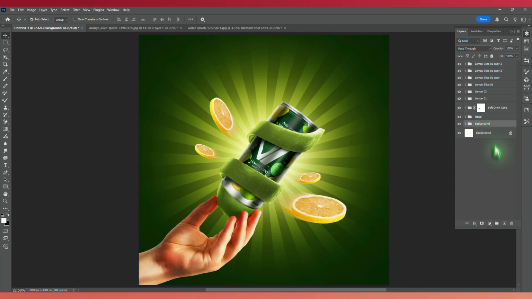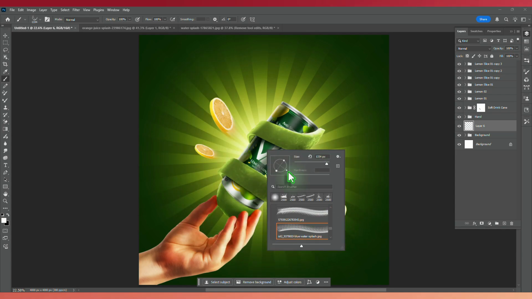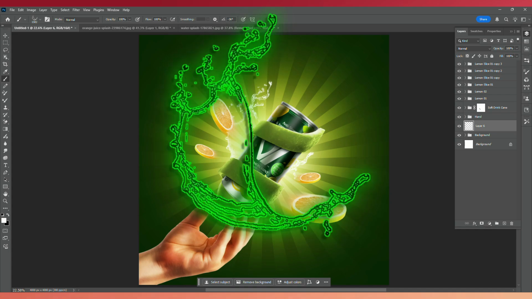Next, create a blank layer for the next element, water splashes. I'm using a water splash brush to add a sense of freshness to the design. You can download this brush from the link in the description. First, add the water splash effect behind the can.